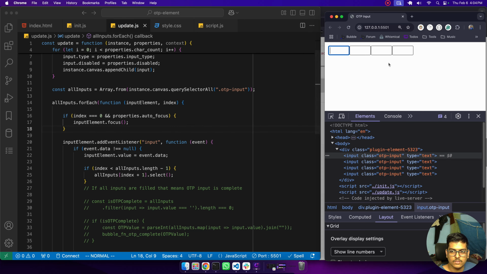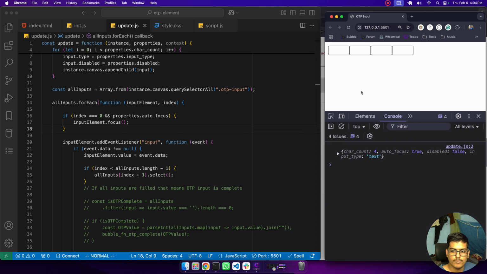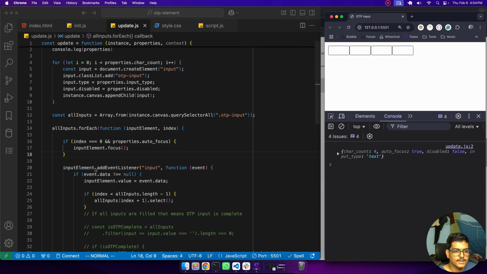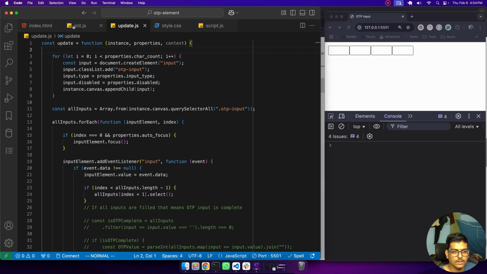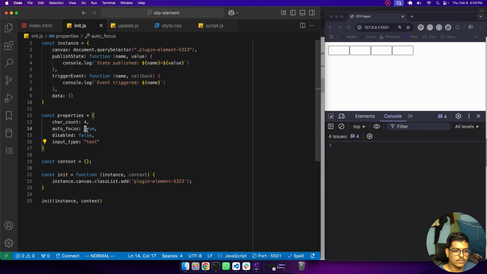Let's see if it works or not. If I refresh, see it is focusing the first element. I'm just deleting the console log that we added here. For example, if I set autofocus to false, now this condition will not run, and if I refresh, see the autofocus is not working, but we want it, so I'm making it true, so it works.